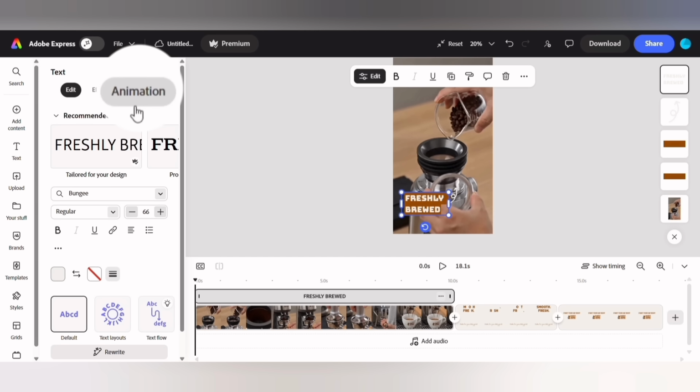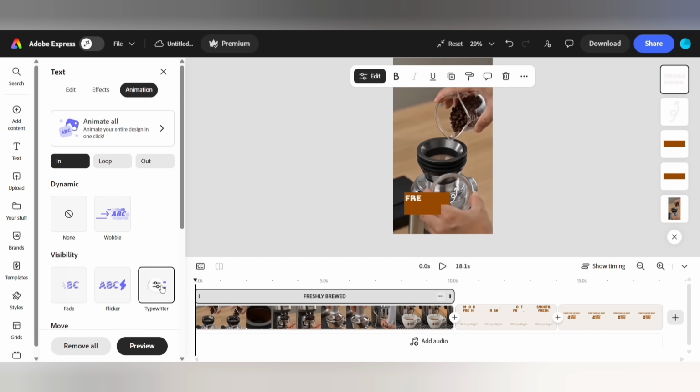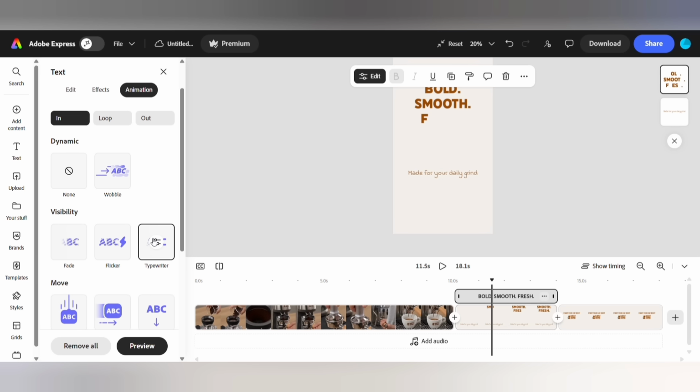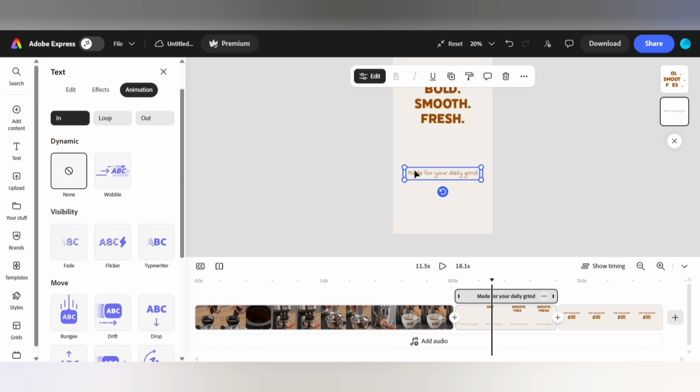Now let's add some animation. With just a few clicks, you can turn static content into something much more engaging by animating text, images, and elements.